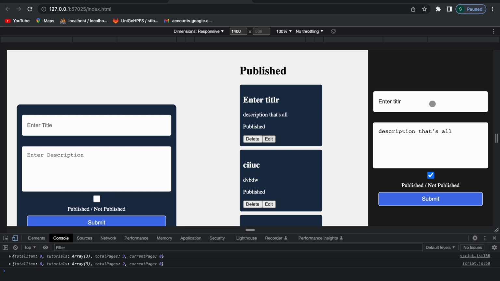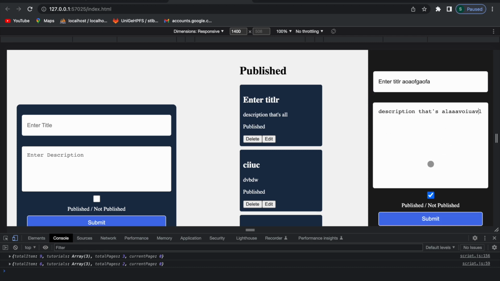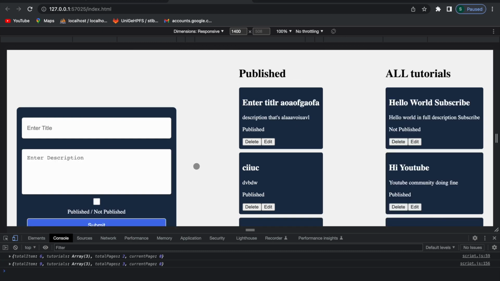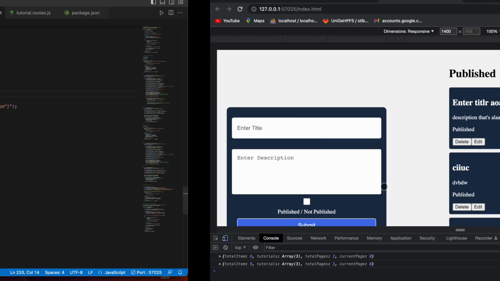And now let's check if it's updating or not. So write a title, and then this, and then let's submit it. And as you can see, our form got updated, and the new title is here and the new description is here. Now add this same functionality to the all tutorial section.